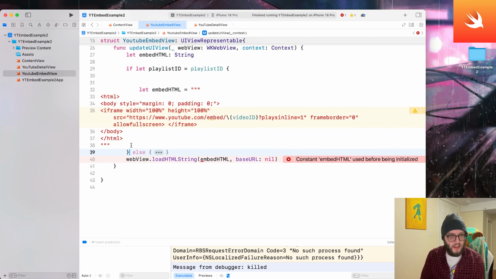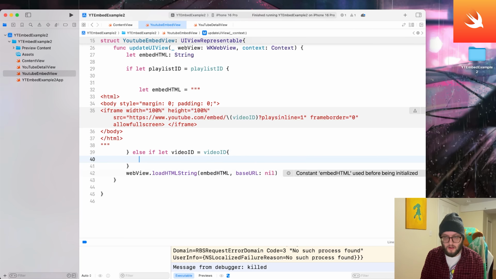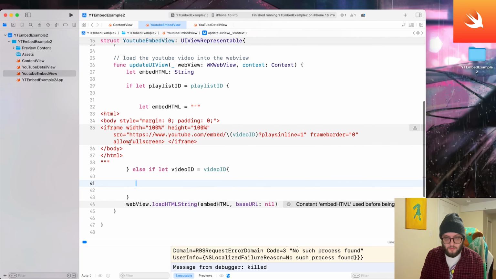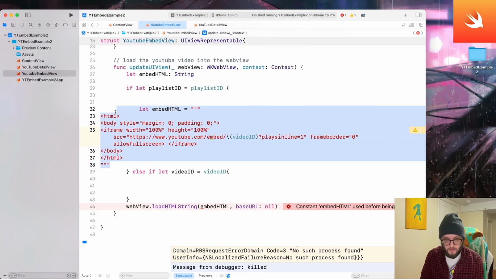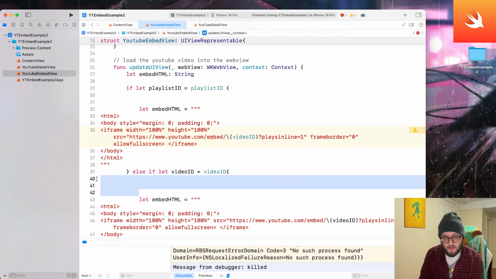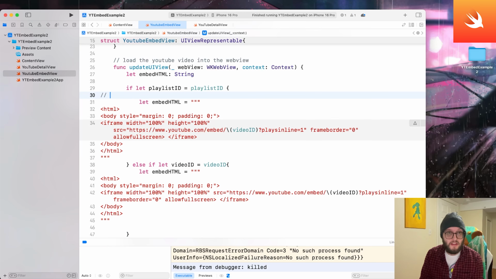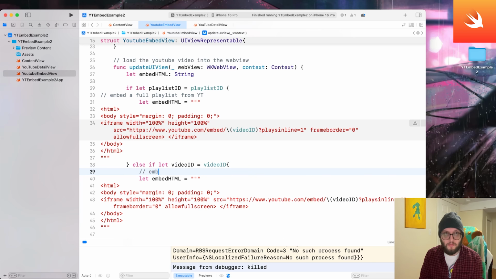It might be easier to just highlight, right click, embed in, and then we're going to go ahead and say else if let video ID. So we're handling the case of video ID equals video ID. We're going to add a brace here. And within this bracket here, we're just going to copy and paste what we've already created. So I'm going to go ahead and clean up this code just a little bit. It's a bit easier to read. So essentially, if it's a playlist, it's going to embed a full playlist from YouTube. And then in our else if, it's going to embed a single YouTube video.